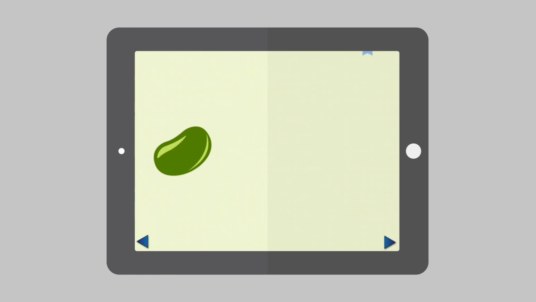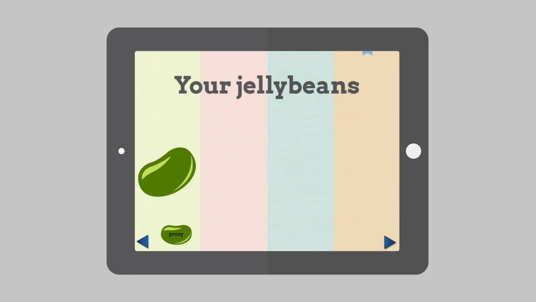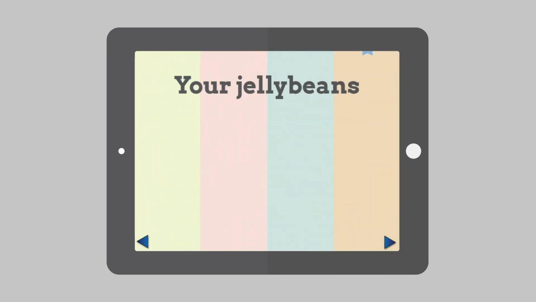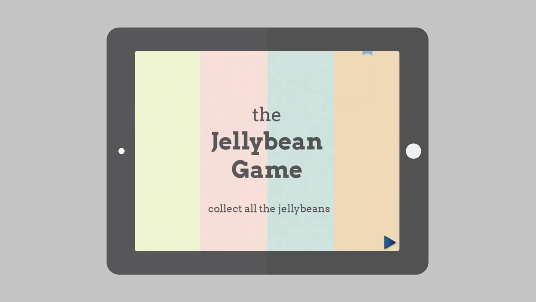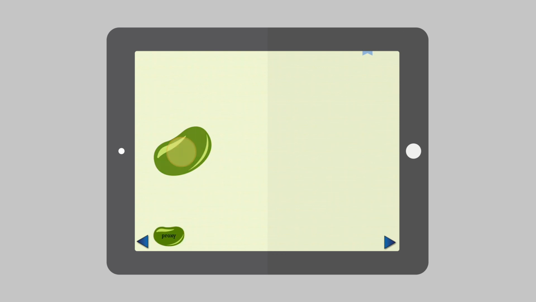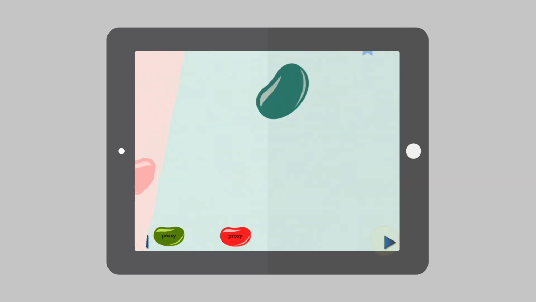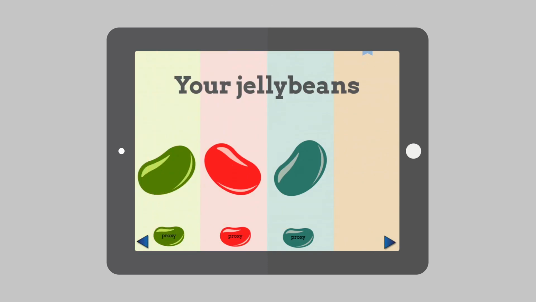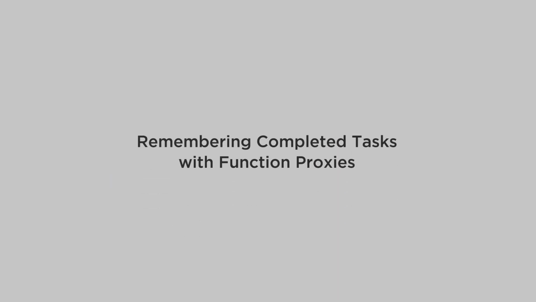Now we have told the book that when the user touches and collects the green jelly bean on the green jelly bean page, it will now show the green jelly bean on the last page. If the user didn't collect the green jelly bean, the last page will remain hidden. I finished up the other pages and all the other behaviors, and here is the finished game. When I touch all the jelly beans throughout the book, they are shown on the last page. But if I didn't collect one of the jelly beans, it won't show on the last page. And that's how you give your book the ability to remember completed tasks using function proxies.